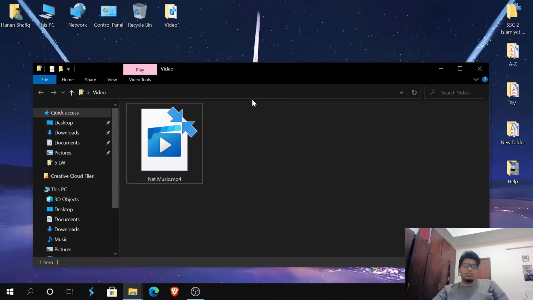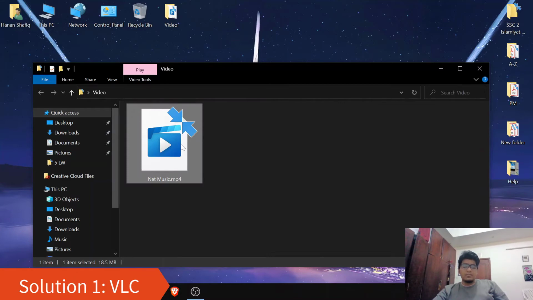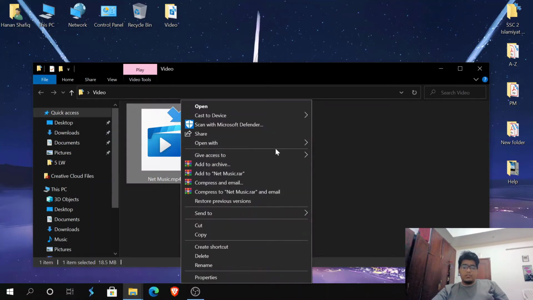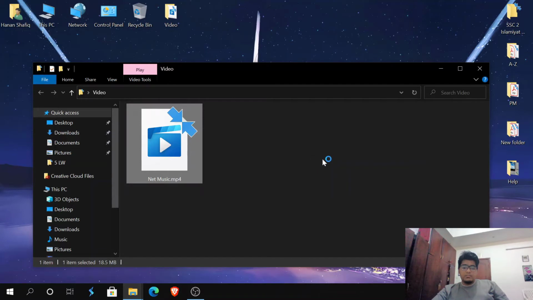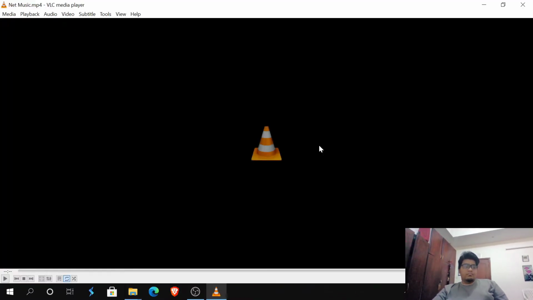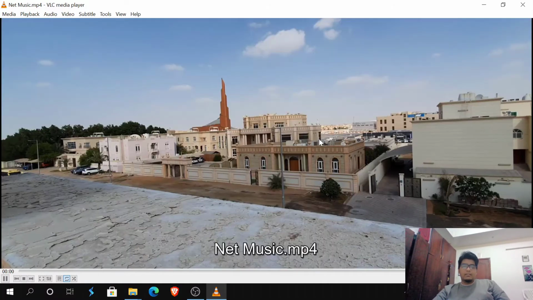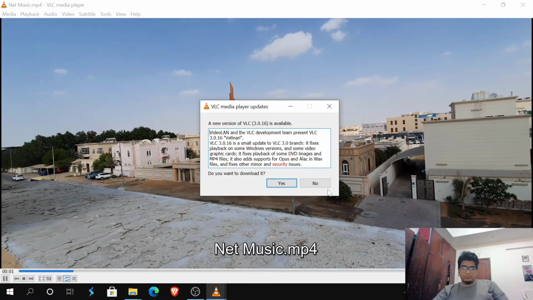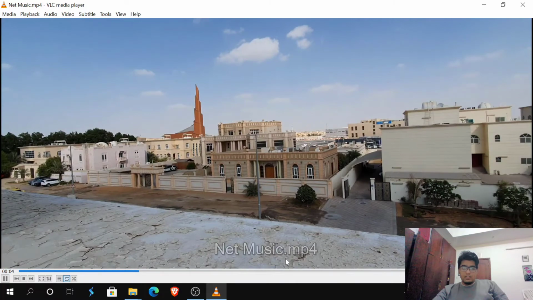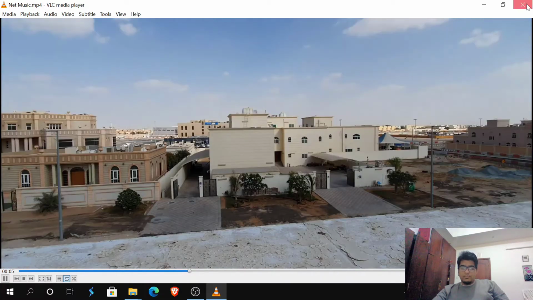But there is a solution to play it without the extension, which is to play it on the VLC media player. Let me show you. If I right click and open with VLC media player, it will play, because VLC media player is, you can say, a big guy, you can't defeat him. You see, the video is actually played.